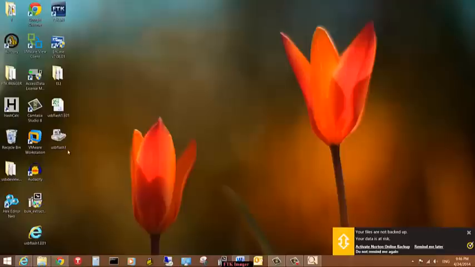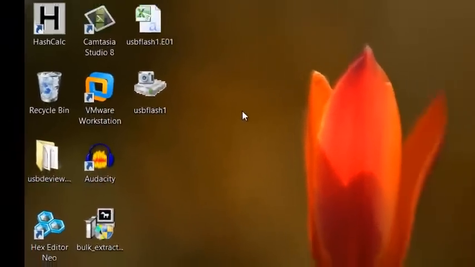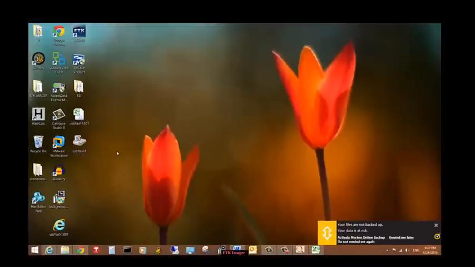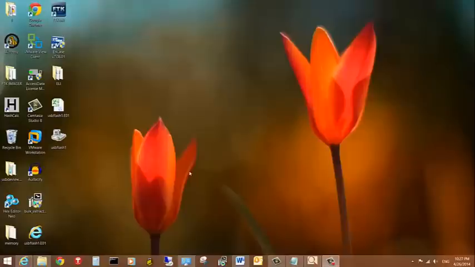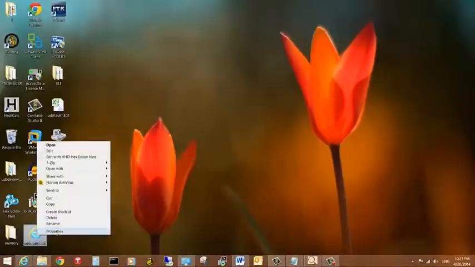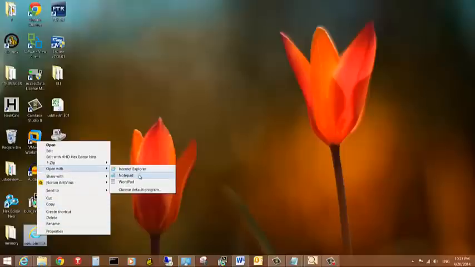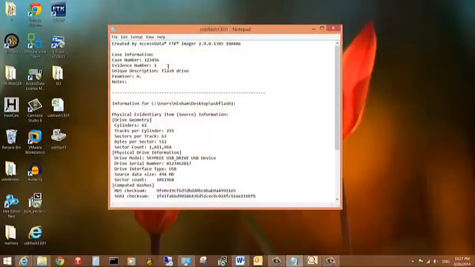We call it USB flash 1. I disconnect the drive that I was making the image from. You heard the sound of the disconnect. Along with the image itself that was created, we have also a report, the same report that you saw before with the hash numbers, is also saved into a text file. I'll open it here with Notepad, let's say.